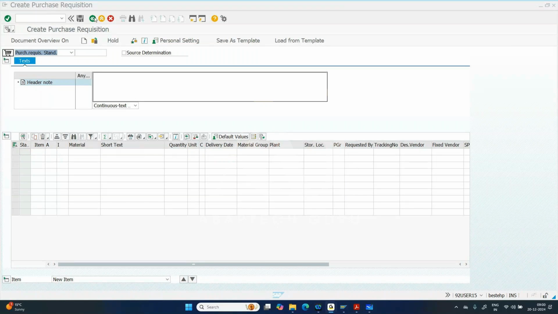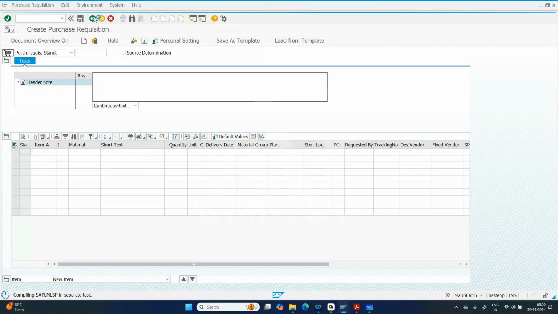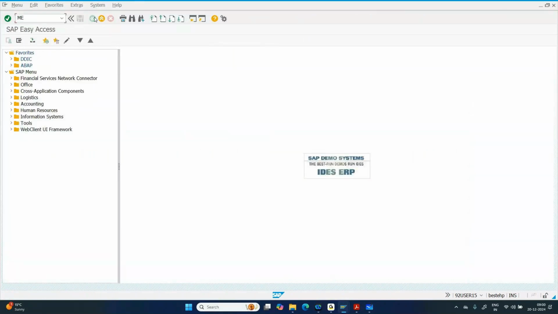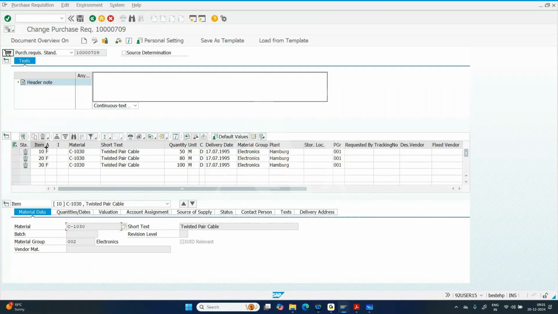Likewise, once you create it, suppose later you realize that you missed one of the line items. Let's add it. It doesn't mean that you have to create a different purchase requisition. You can change the existing one by going to ME52N. You can add any line item, you can delete any line item. Can you see? This is for changing the purchase requisition.